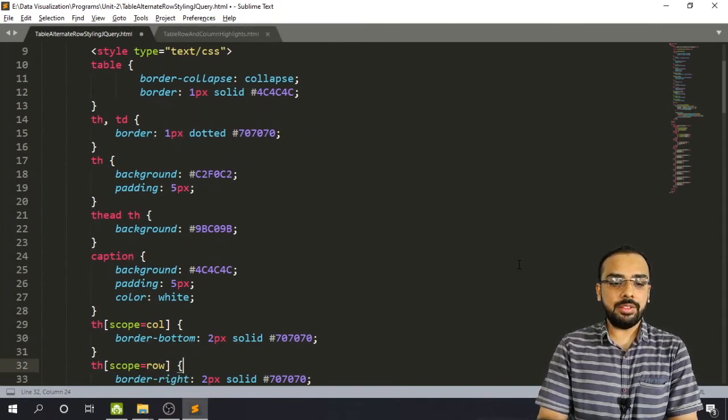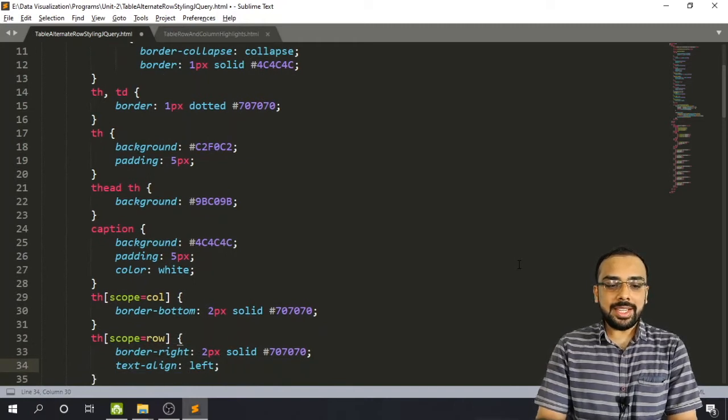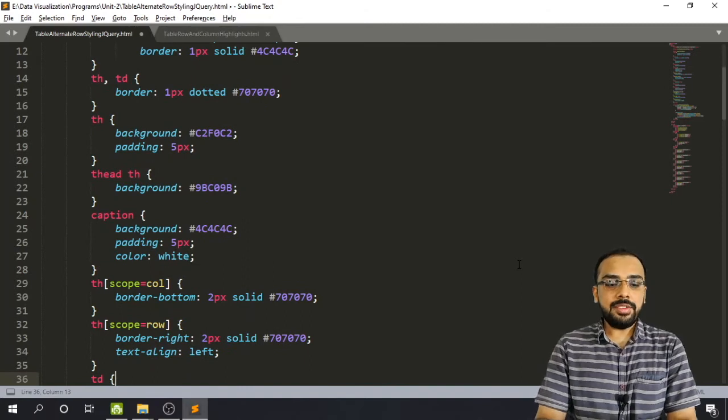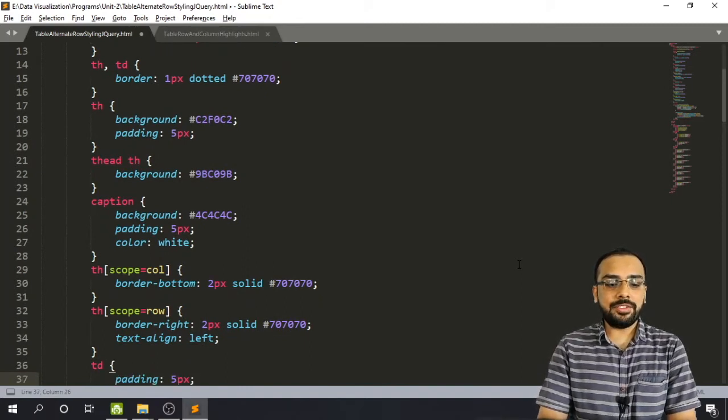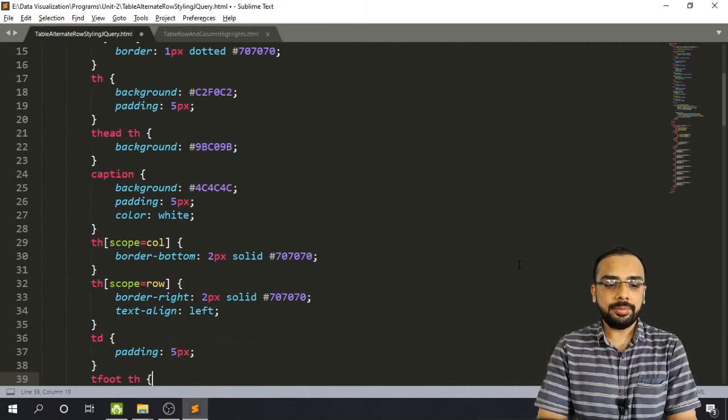Similarly, I have also given the stylings to row. For that I am specifying the right border of 2 pixels, and I am giving a color value which is similar to that of the col. We are also giving the text alignment of this particular row as left. Then we are specifying the stylings for our TD tag. In that we have specified the padding as 5 pixel.